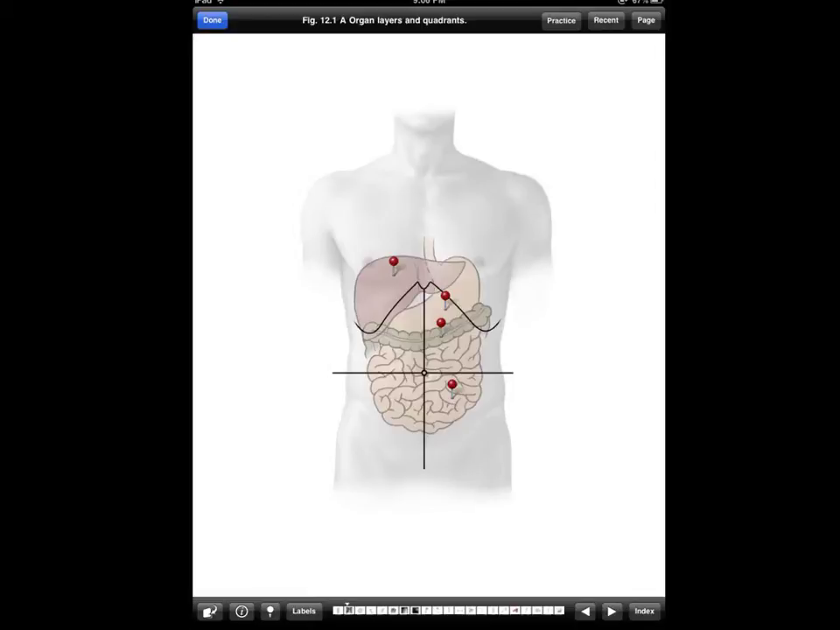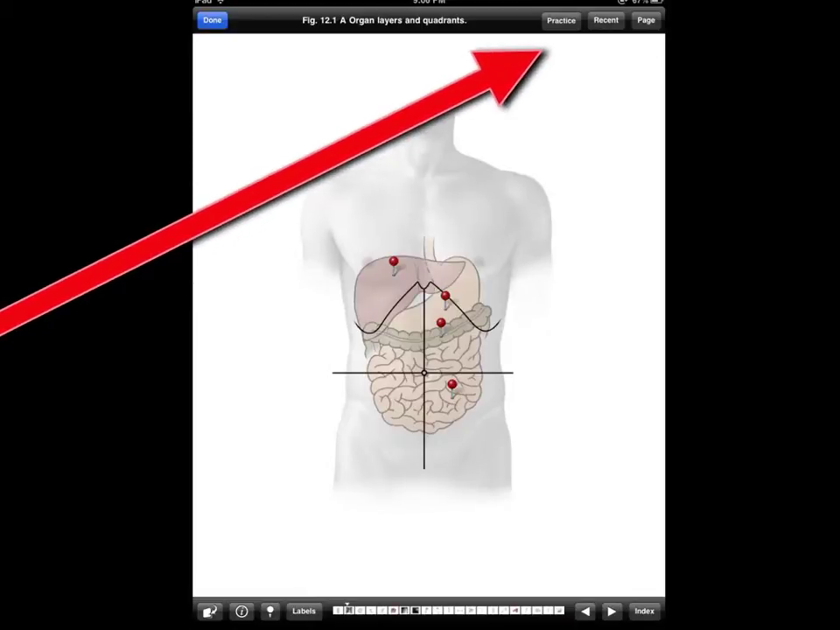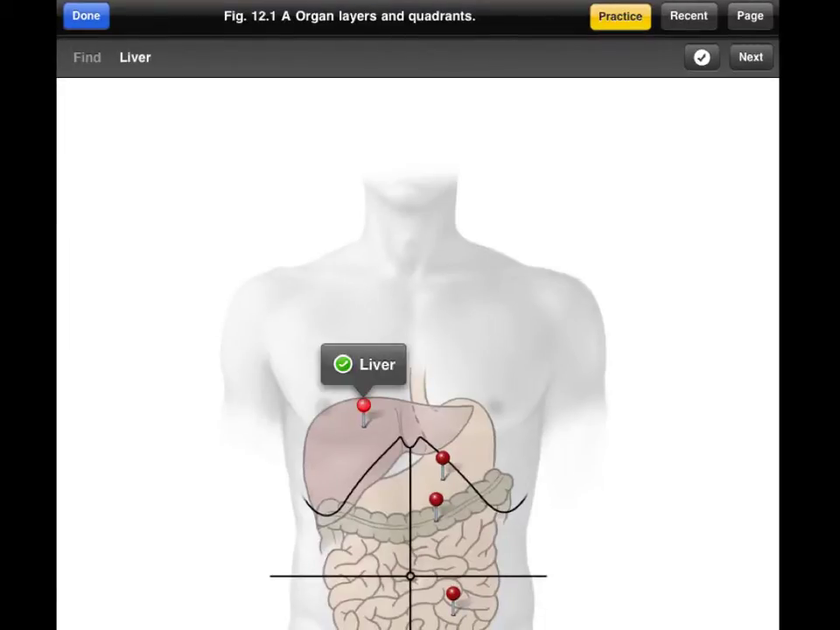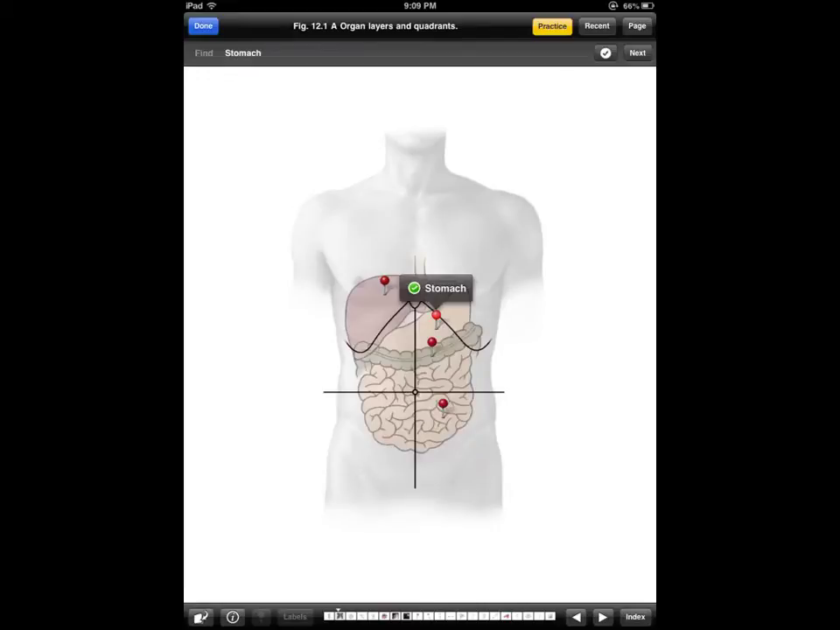Back at the image's home screen, you'll notice a practice icon in the top right corner. If you tap on this icon, you'll be asked to find specific organs denoted by the pins on the image. In this example, we're asked to find the liver. If we click the appropriate pin, we get a green check mark. The same is true when we are asked to find the stomach.